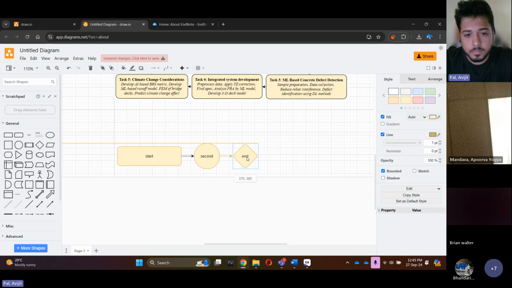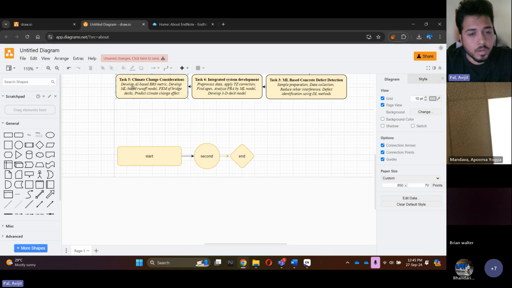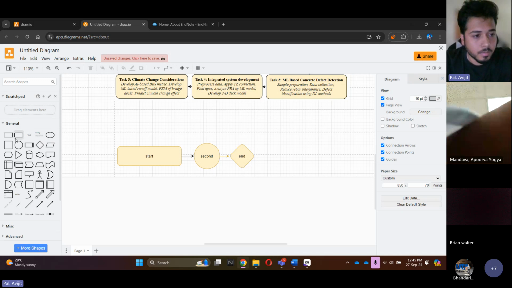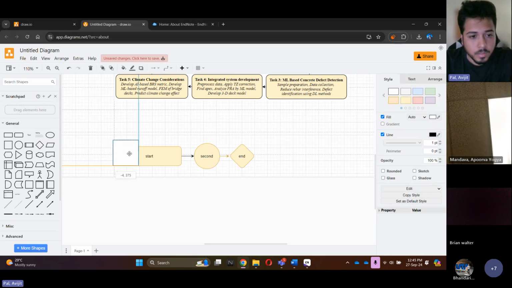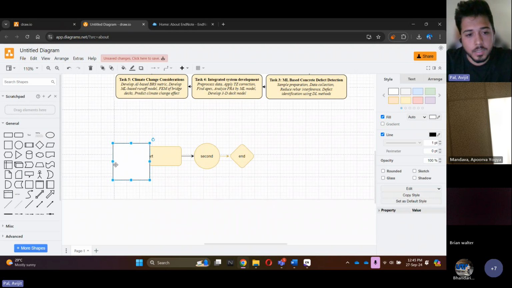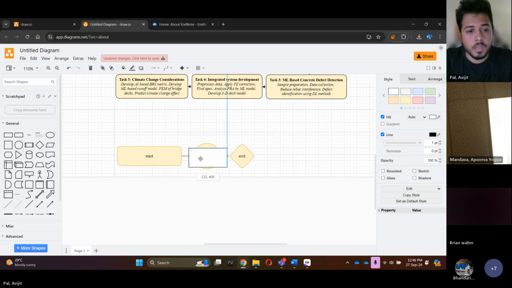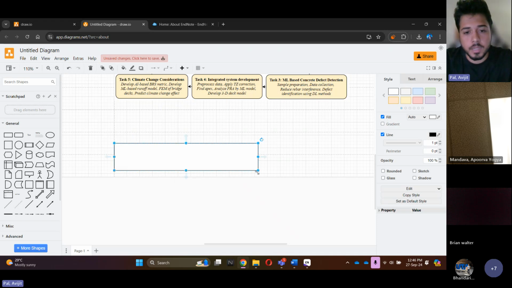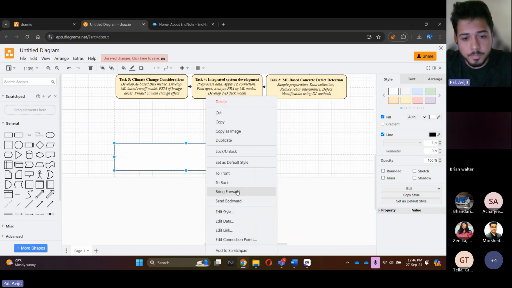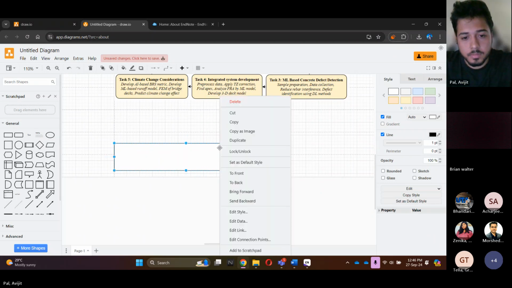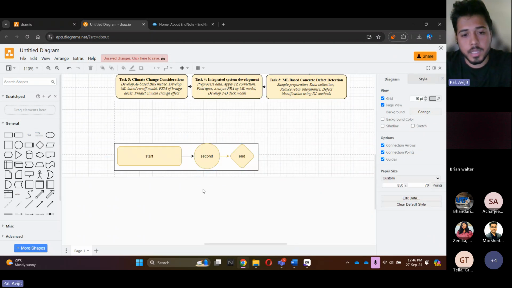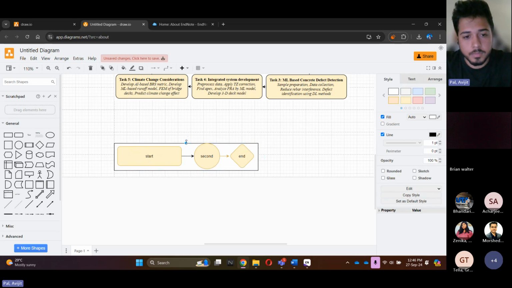To export this one, this is going to export a PNG file. What I'm going to do is add a background for this. Because PNG files are transparent in nature, if I want to export it, it will not export any background. So I'm adding a background. I'm going to send it back so that my content is in front.